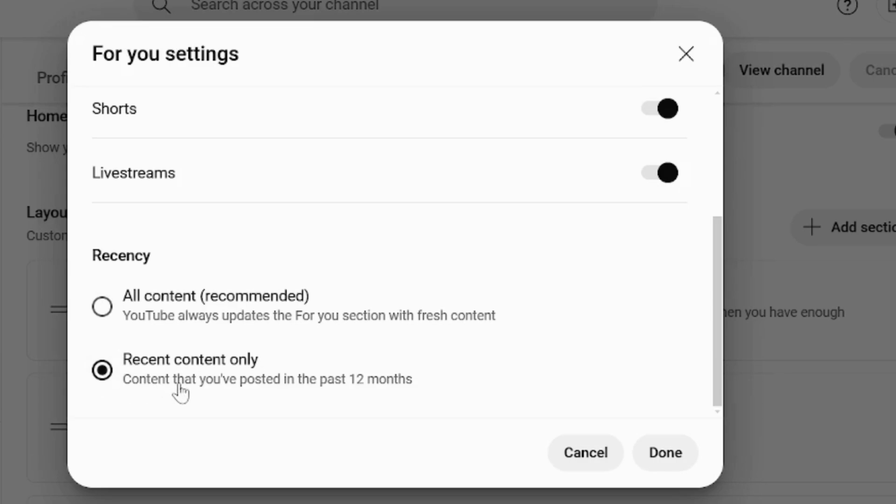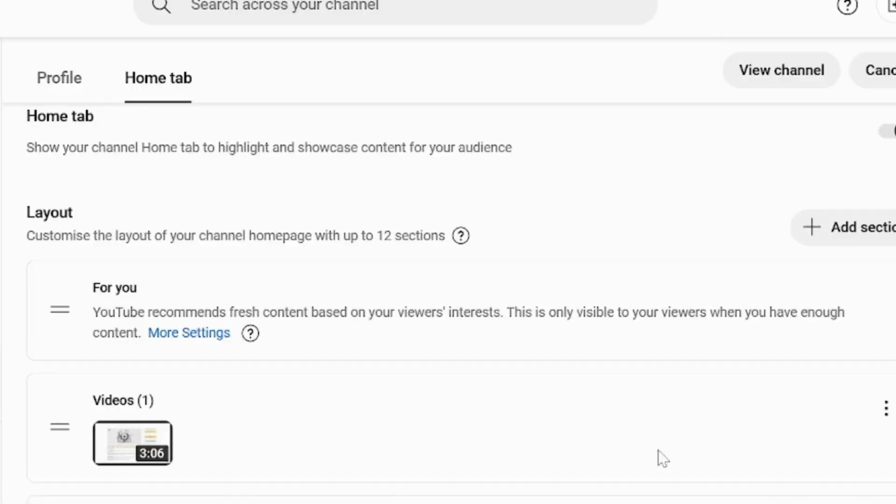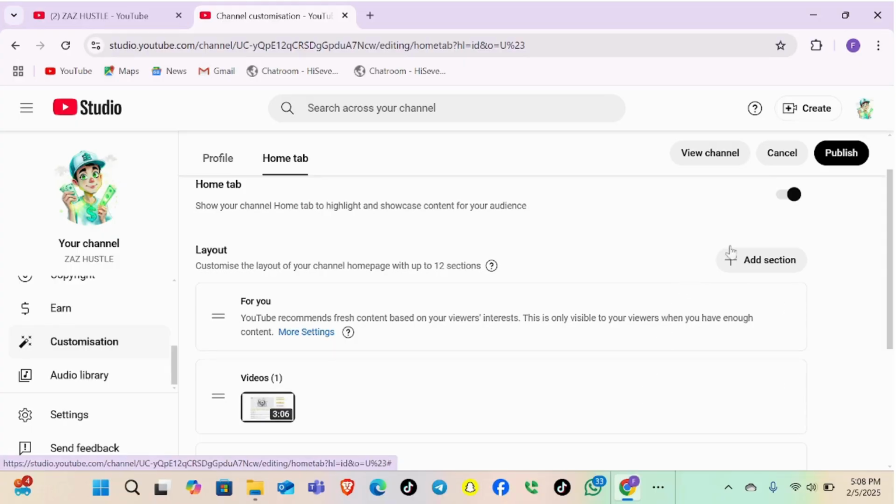So as soon as you upload your videos, YouTube will start suggesting your videos to a lot of people. From there you start getting the viewers and the subscribers you deserve. After that, make sure you click on done. You are not yet done because your settings have not been saved. So make sure you click on publish to save your settings. So we click on publish.